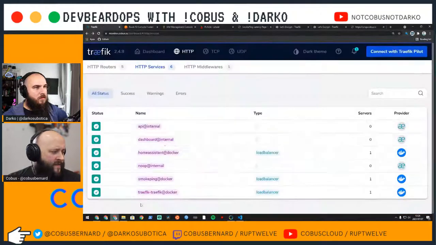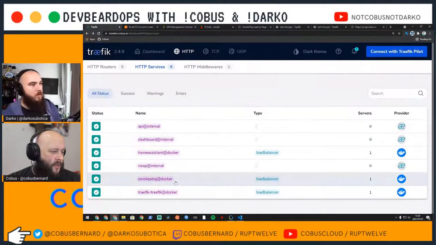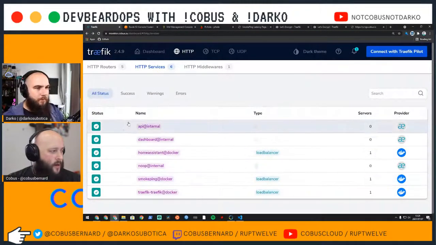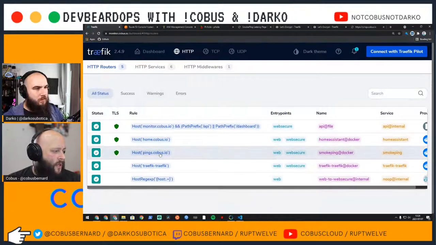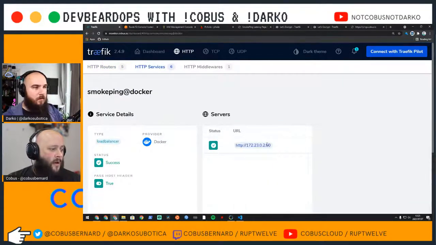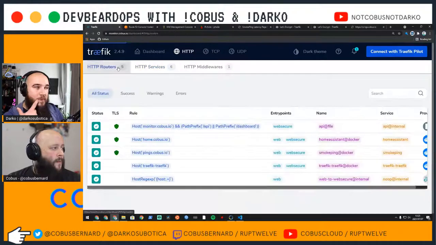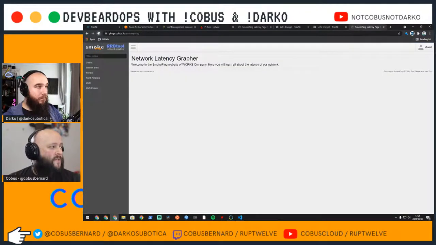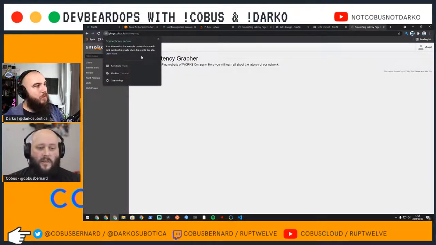Cool, it's in Traefik. Now when I go over here, we can see here's Smokeping. Let's see HTTP routers. We can see all of a sudden there's now this little shield, which means it's got an SSL certificate. If I click on the actual HTTP service over here, Smokeping, you can see it's still routing over there, but there's now this routing rule for pings. And now if I go to this and refresh, guess what? I get to Smokeping. And guess what? It's got a proper SSL certificate. Nice.